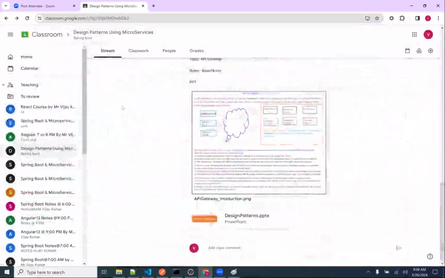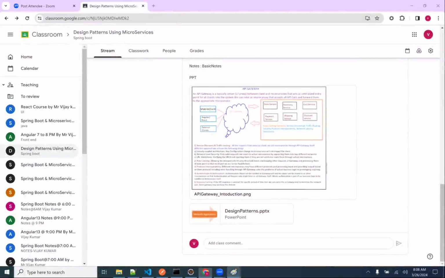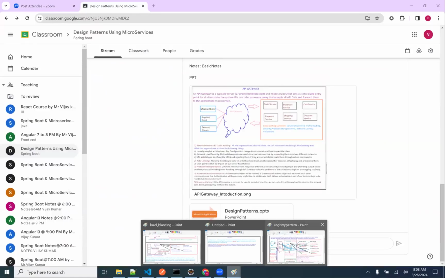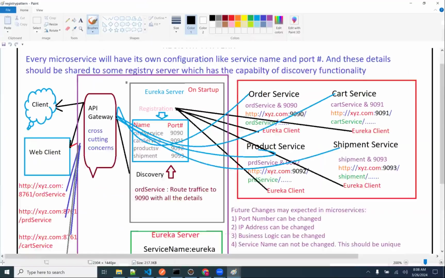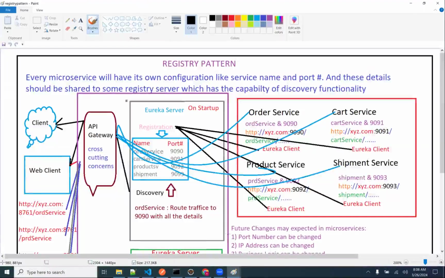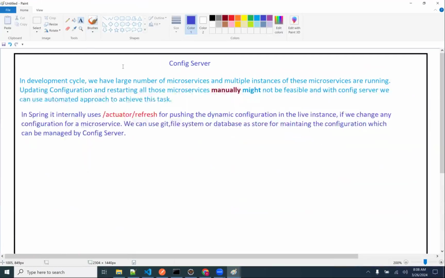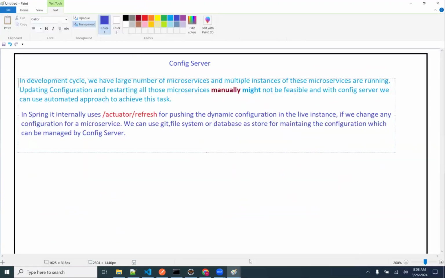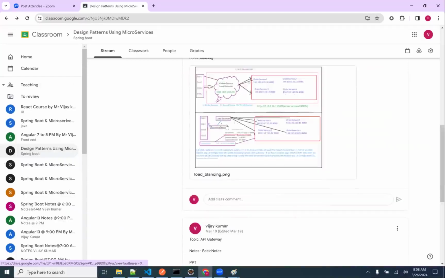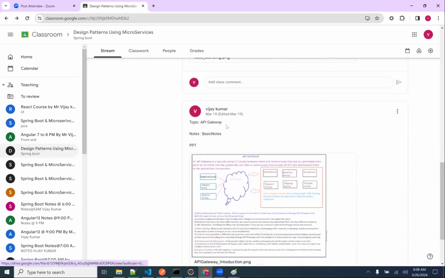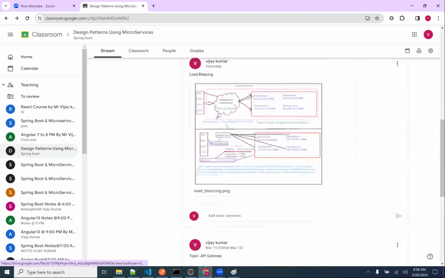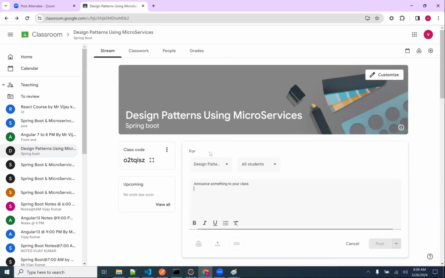That one is not available, sir. This registry pattern is not available. Oh, okay. Right now I'll upload it, and I'll upload this also. But I have some more things to add. I only added a small part. I'll upload this tomorrow, sir, after I add some more things. I didn't upload the registry pattern here. Okay. Thank you.